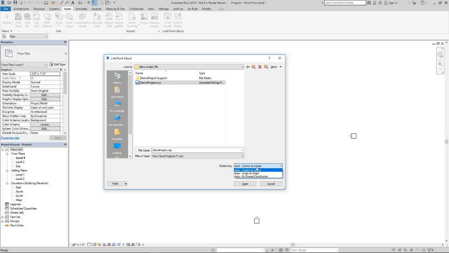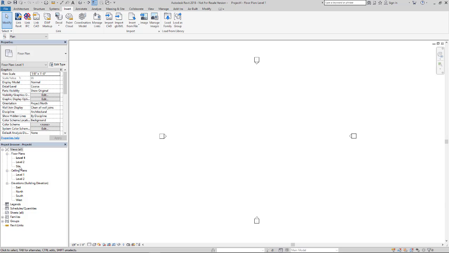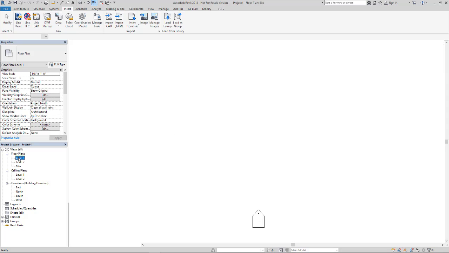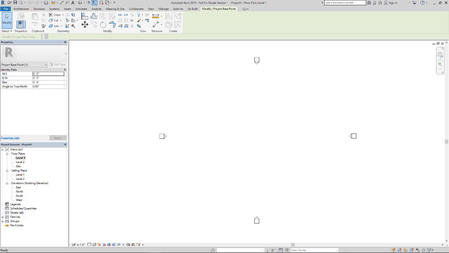Positioning you want to pay attention to. Positioning center to center means it's just going to use the center of the point cloud to center it in the Revit model. Origin to origin, you typically have a site plan that has already an origin assigned to it. You can change this origin if you want. But typically when you open your project, it's set to 0, 0 to start off with. Or you can do shared coordinates.